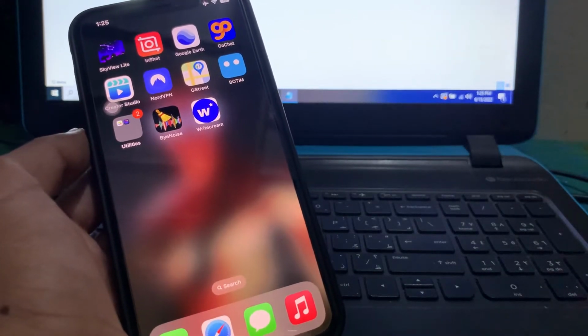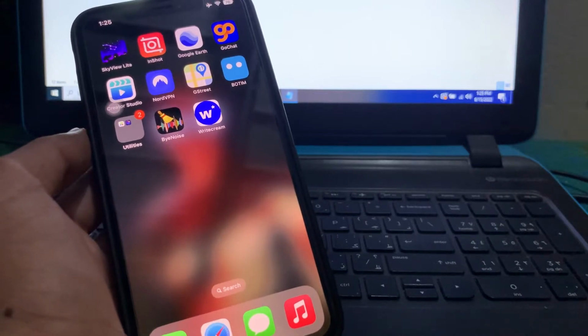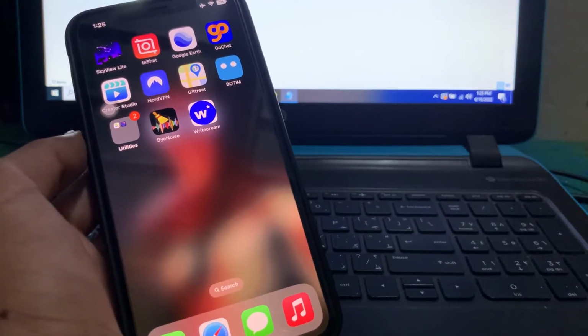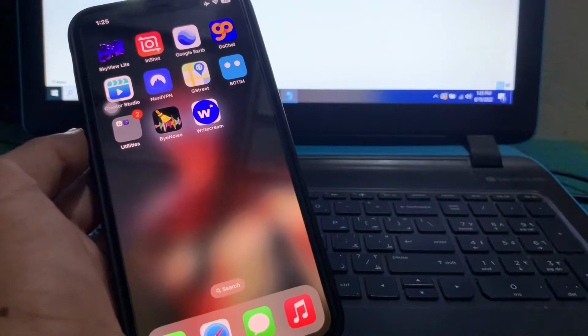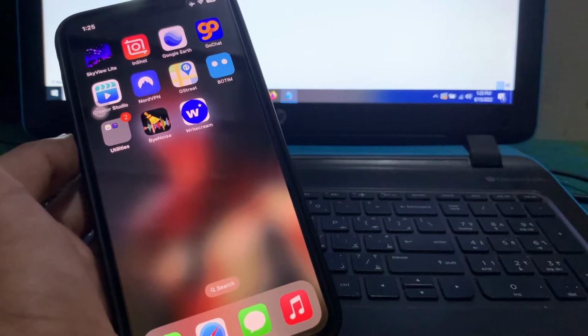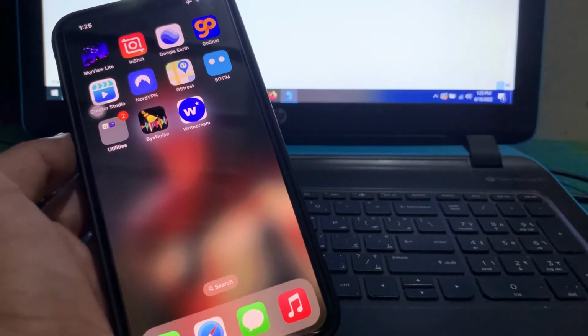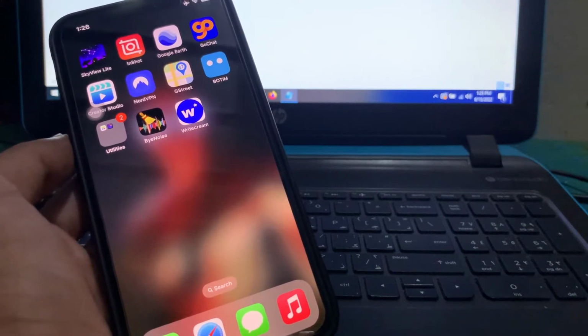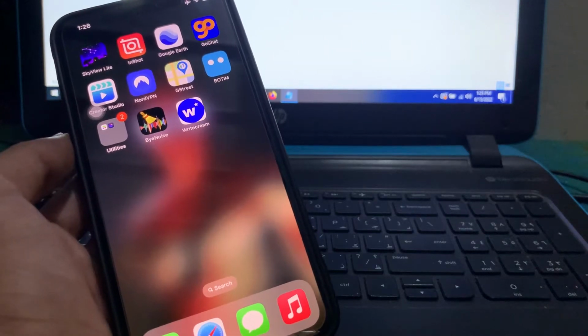Guys, in this video I'm going to show you how to fix if your iPhone home screen wallpaper is blurred, and I'm going to show you how to fix this problem in iOS 16. So if you have recently updated your iPhone to iOS 16 but your iPhone home screen wallpaper is blurred, I'm going to show you how you can fix this problem. So let's get started.